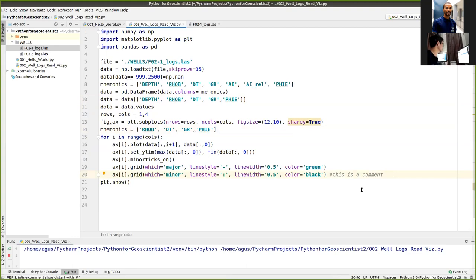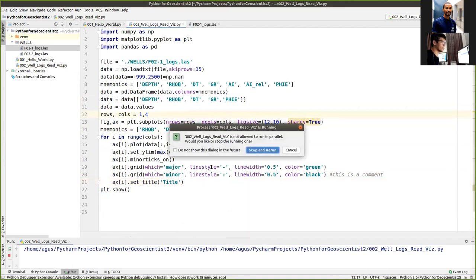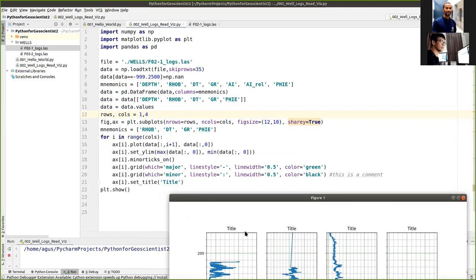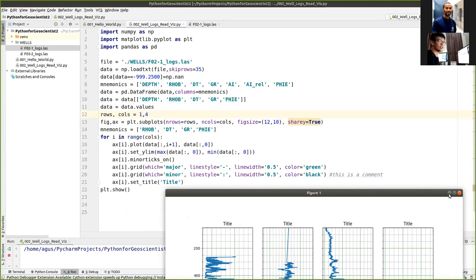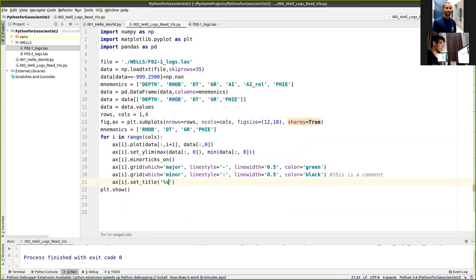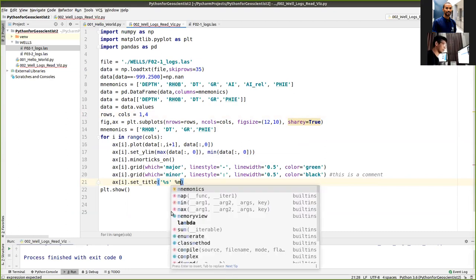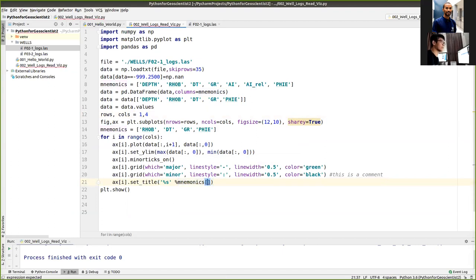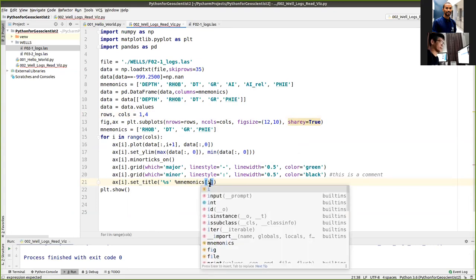So I can put here ax i dot set title. Title, for example, you can just do like this, but this one is static. It is not a function of variable. So if you put title, you will have title everywhere. So you want to make it a function. So how to do it? Just do like this, percent string, and then I will read string percent, and then get the mnemonics as a function of i, like this.